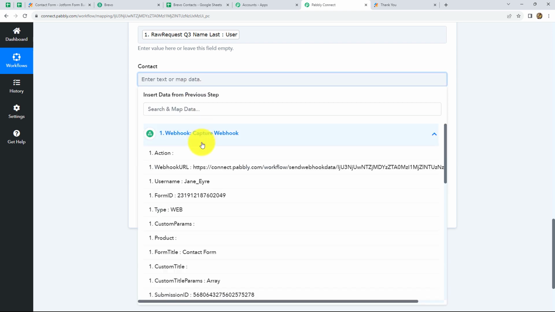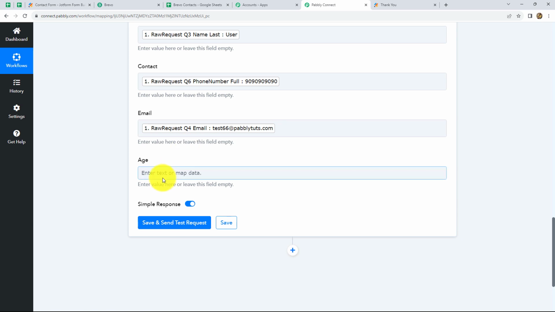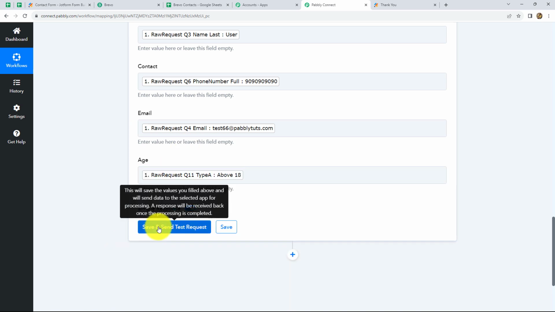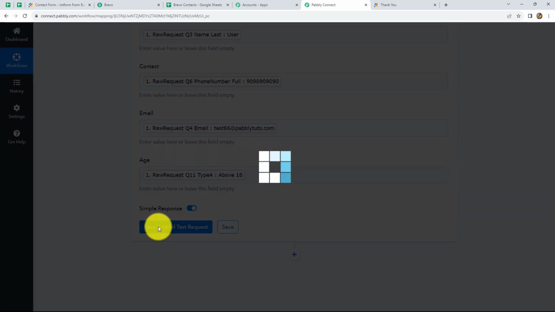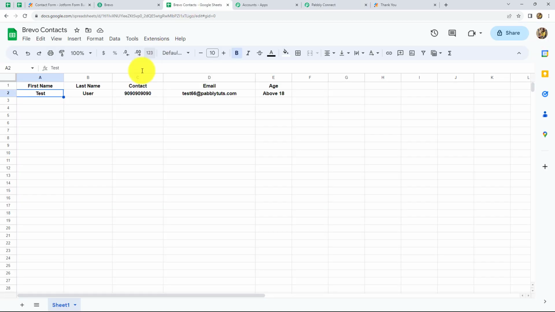Done. Contact number, email, and at last the age. Okay, now let's click on save and send test request, and we have got the response here in Pabbly Connect. So let's go and check in our Google Sheet whether we have received the data there or not.